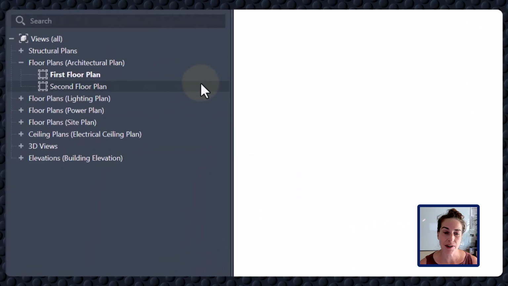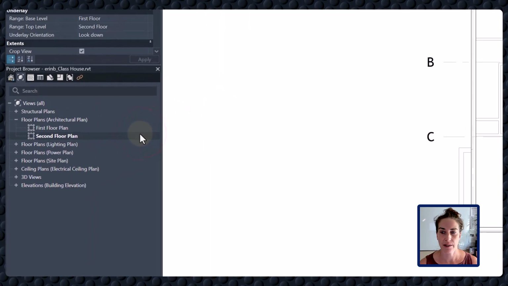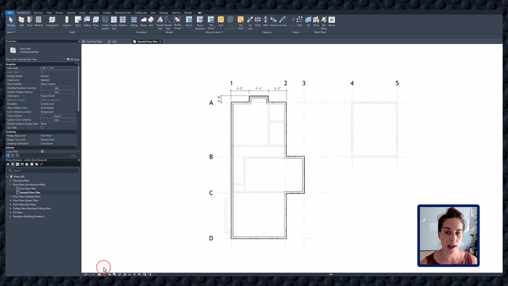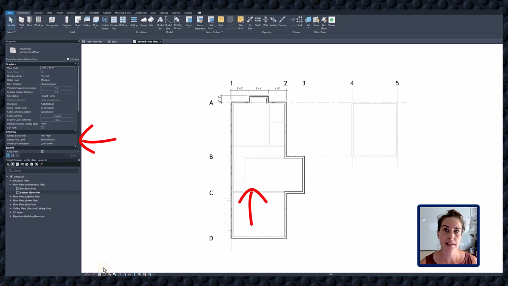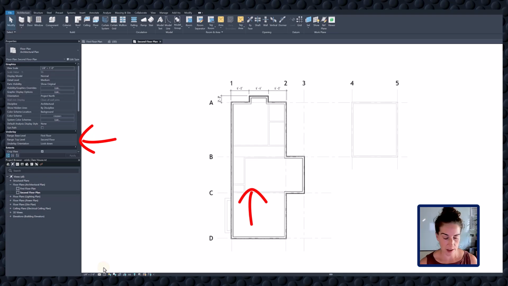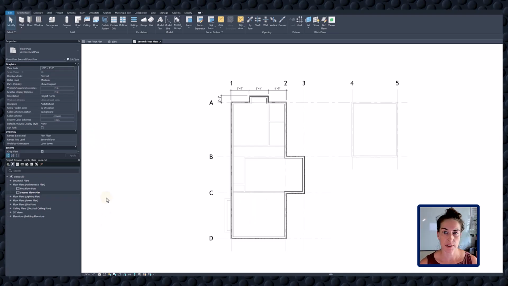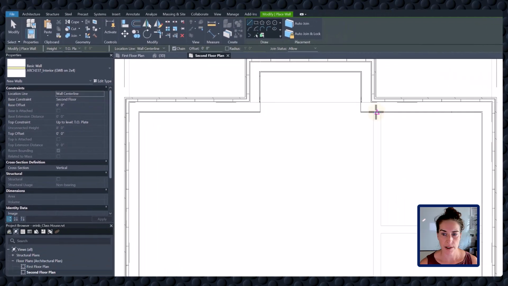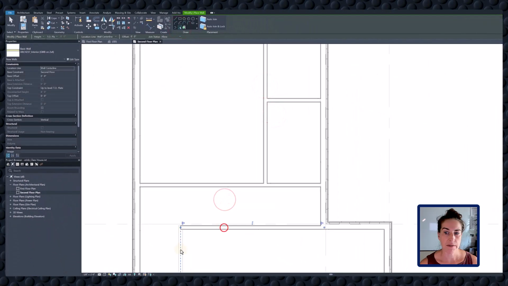For my second floor, I'll open up the second floor plan. Revit's already trying to help me out here a bit in that it's provided me with an underlay that will allow me to see first floor elements. To use the underlay, I'll activate the wall tool. I'll choose pick lines and grab the walls that I know I'm going to need.